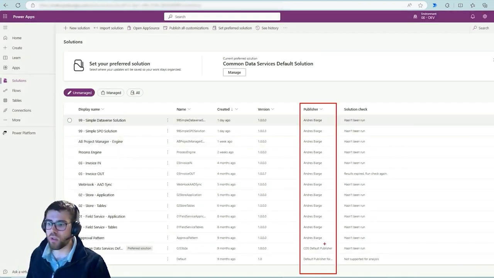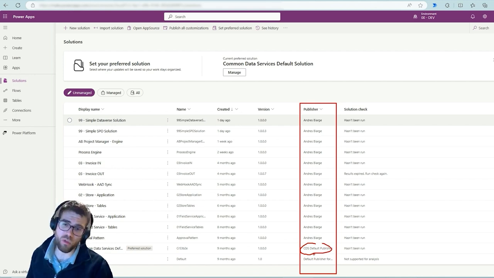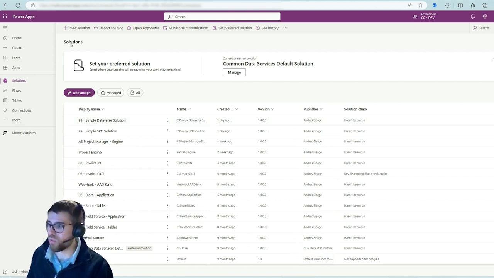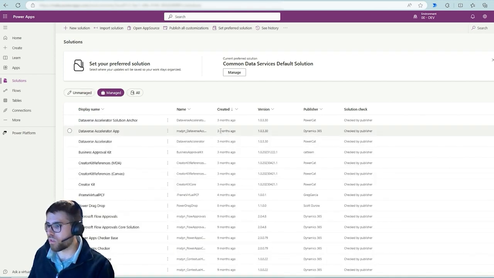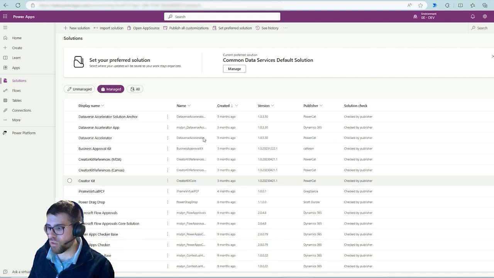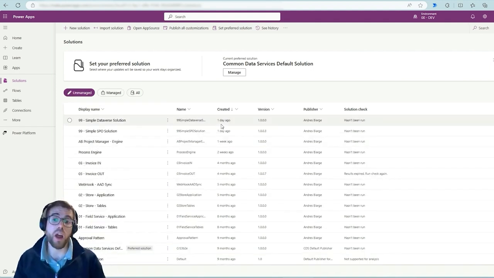but it's recommended that you use it here in the publisher, because here you can see other publishers, CDS. This is what's called Common Data Service. Before that, there was a default publisher. You have others. If you go here to manage, you will see probably Power CAT, Dynamics, Microsoft. You will see other solutions that are already in here.